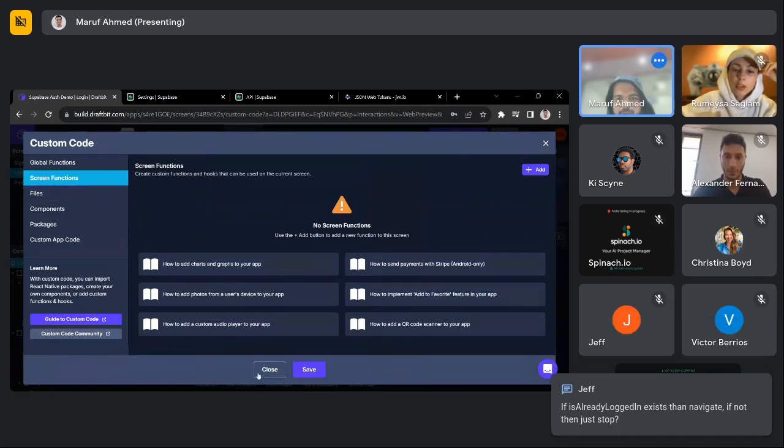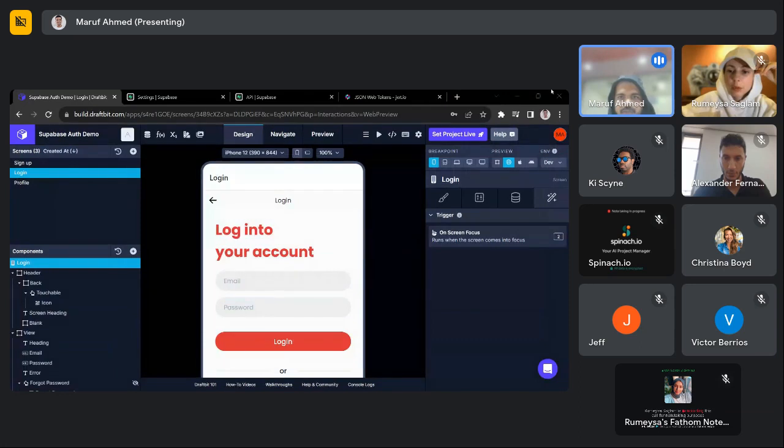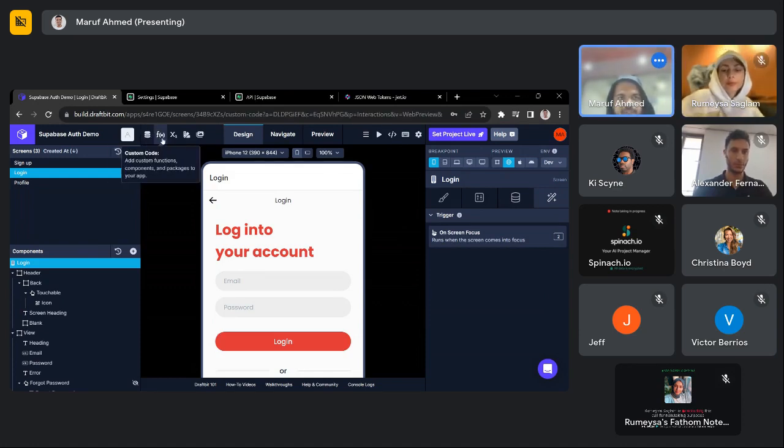Just 1 second. I'm going to do a quick check. Jeff says maybe we should use conditional stop, but I think you're using conditional navigate. Are you using conditionally navigate? Yes, I am using conditional navigate.